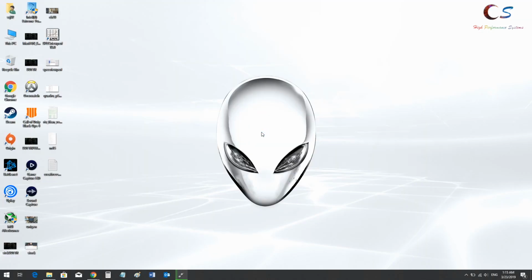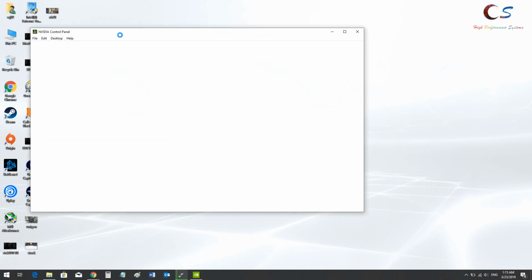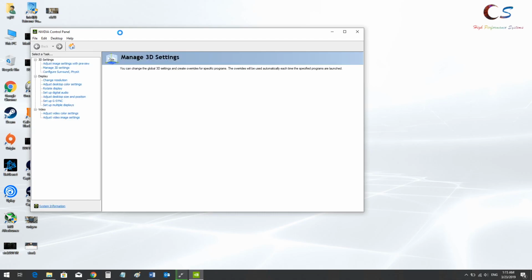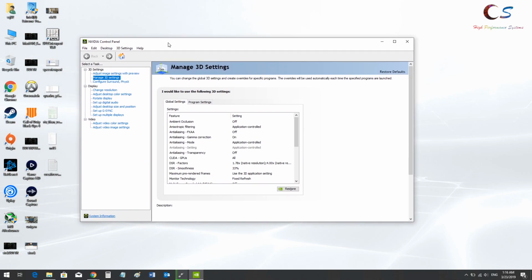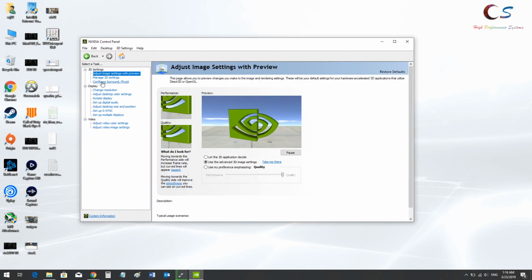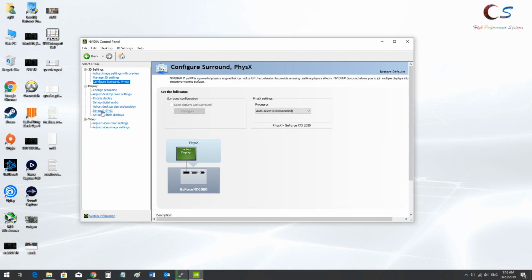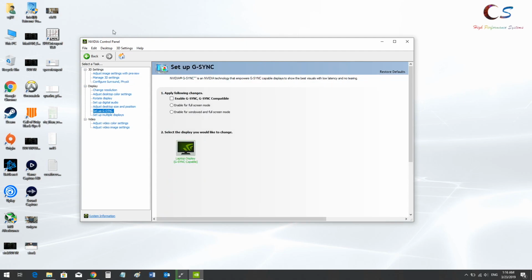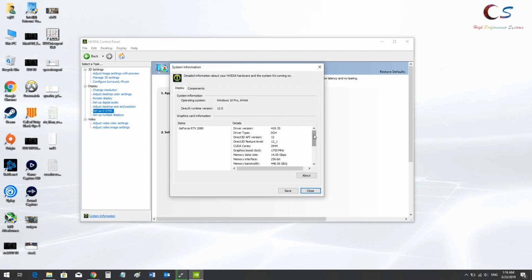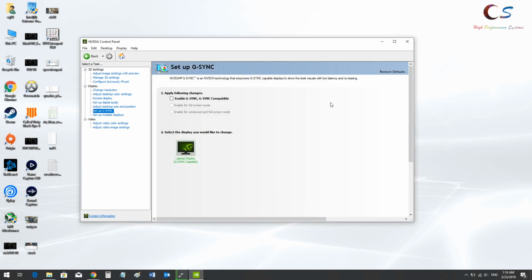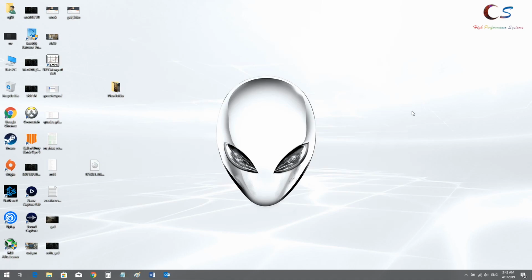First, we're going to take a look at the control panel of each driver. Now, let's start with the game-ready control panel. As you can see, this is what you normally get. We got the 3D settings here, we got the image quality, SLI, surround, physics, G-Sync. And let's just confirm that this is the game-ready driver. As you can see, this is the game-ready driver. This is the latest one as of this video recording.